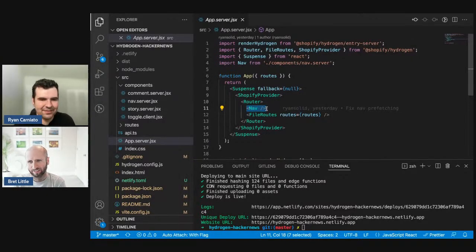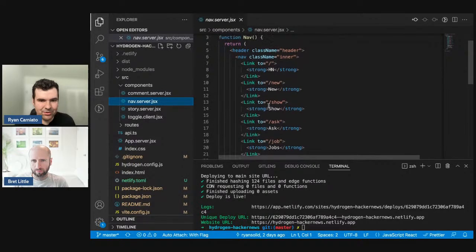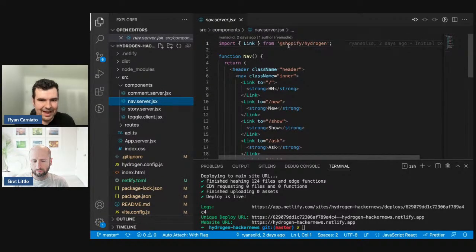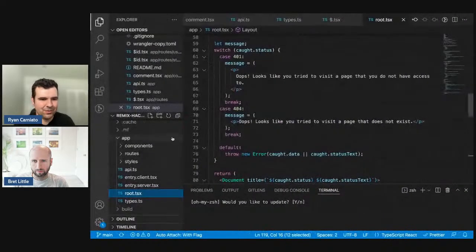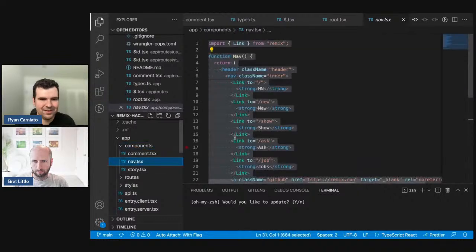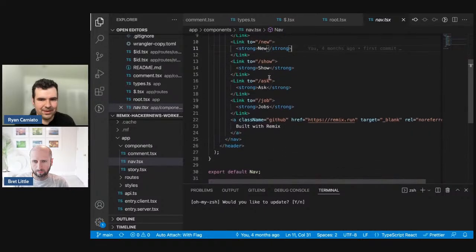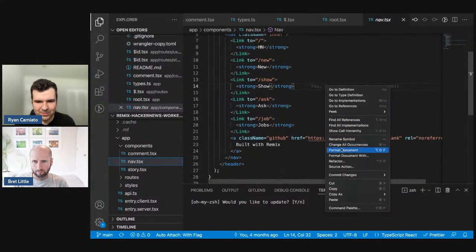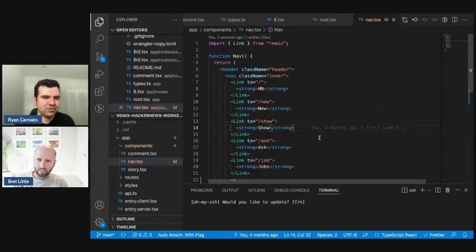Once you get past this, the nav is a server component, I made it server. You're going to notice something here: Link from Shopify Hydrogen, and then built with Hydrogen. But if I go over to Remix, it doesn't say server, but Link from Remix. I just copied the component straight over. That's all it took.